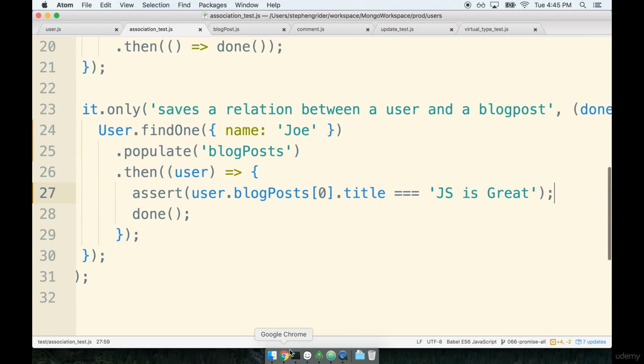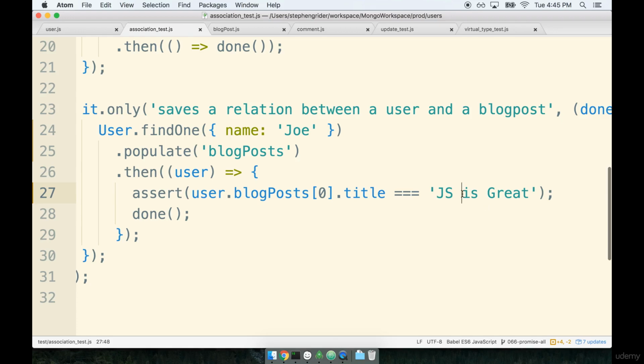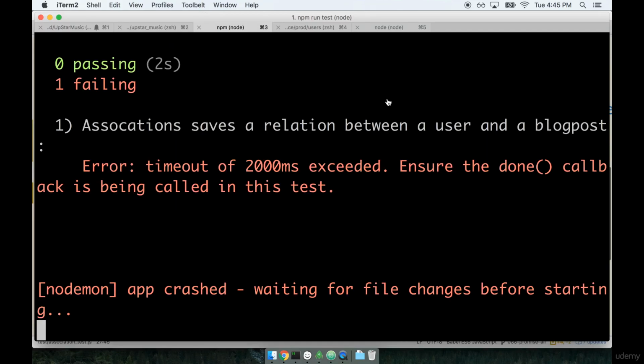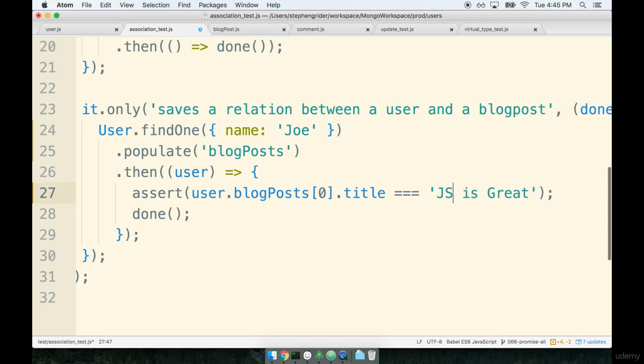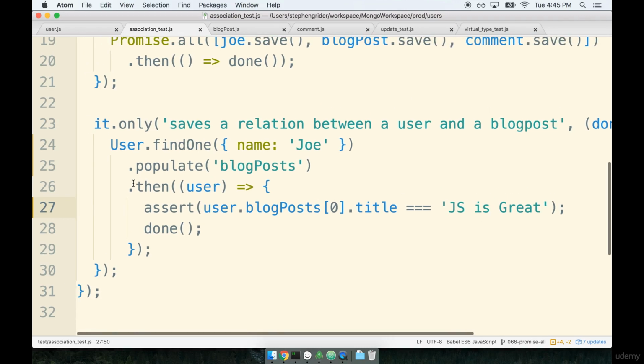So I'll save this. Let's check it out. Okay, test is passing. We'll see it fail really quick. I'll make a change, I'll save. Yep, test is failing. Let's go back to JS is great. And we're back to passing again. Okay, so our test is definitely working here.